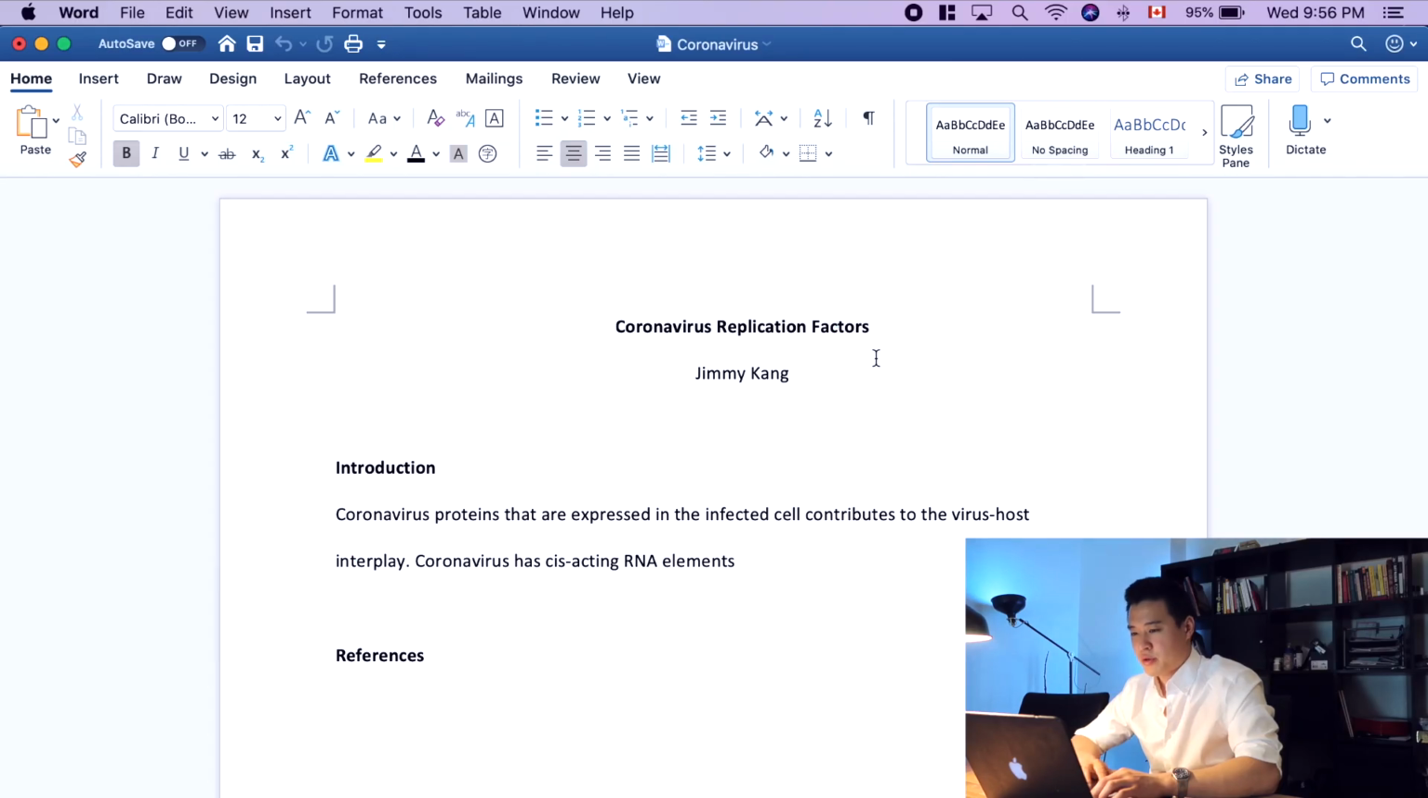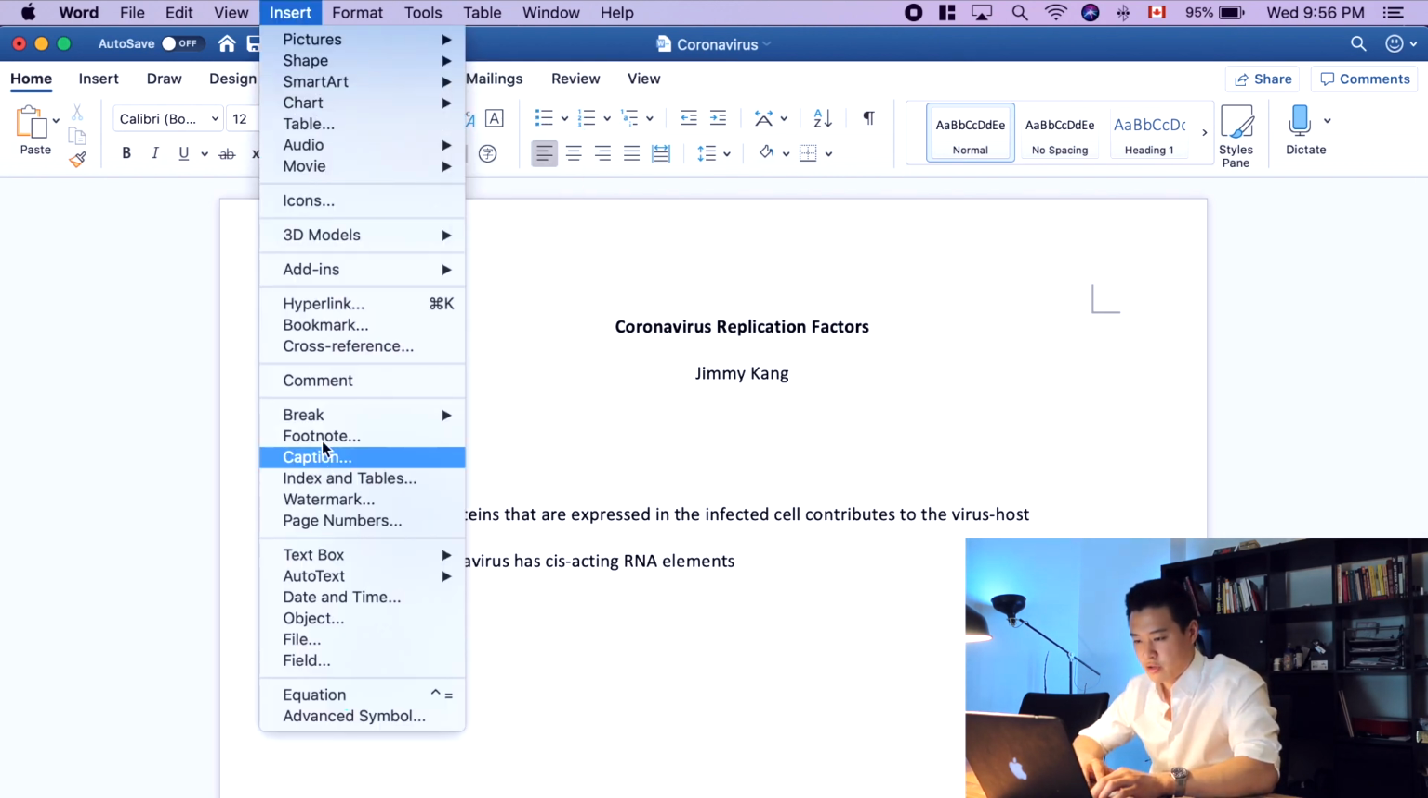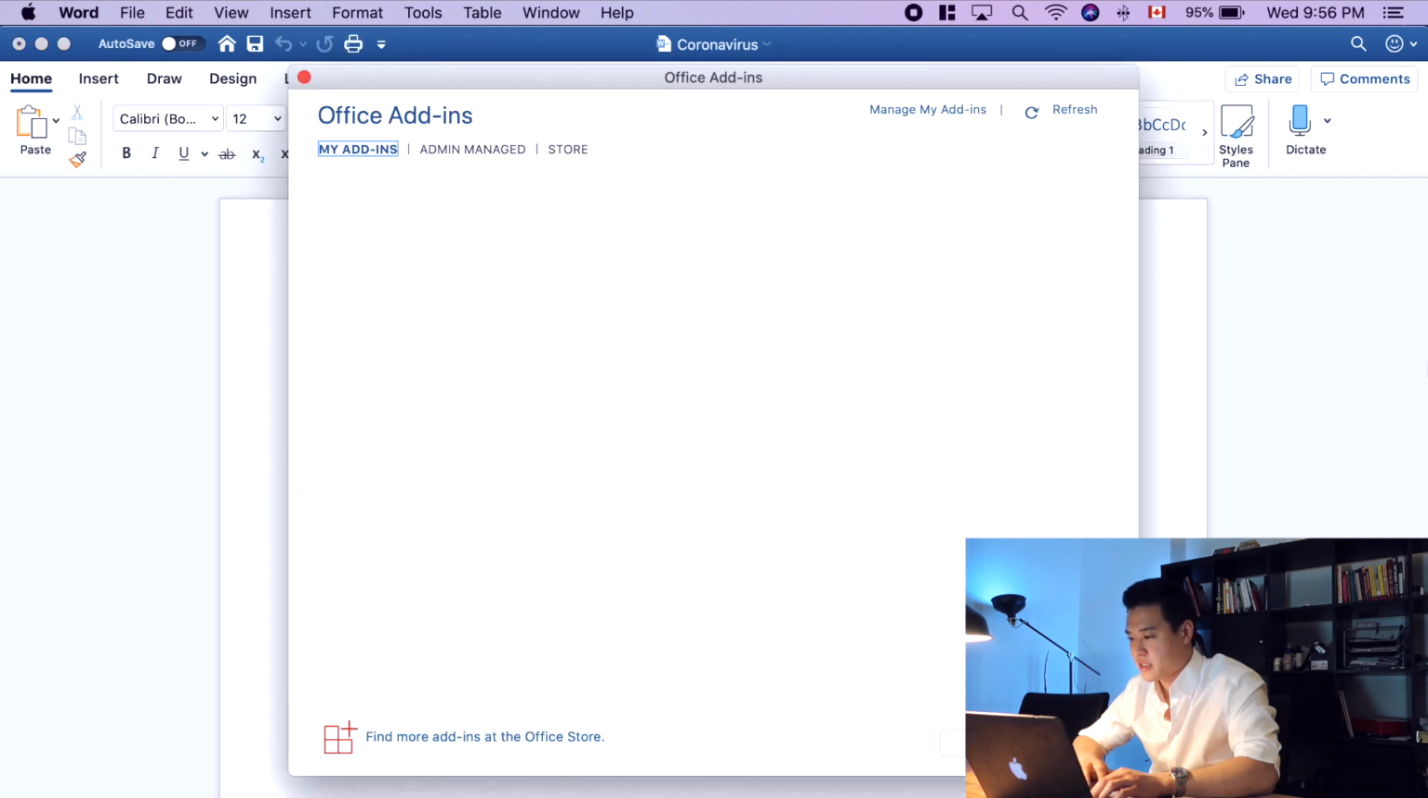So you open up your paper that you're writing on. So I already pre-made this document. So you write your introduction and then coronavirus proteins that are expressed in the infected cell contributes to the virus host interplay. And that's the direct citation that you used. So you gotta use Refworks to put a citation there.